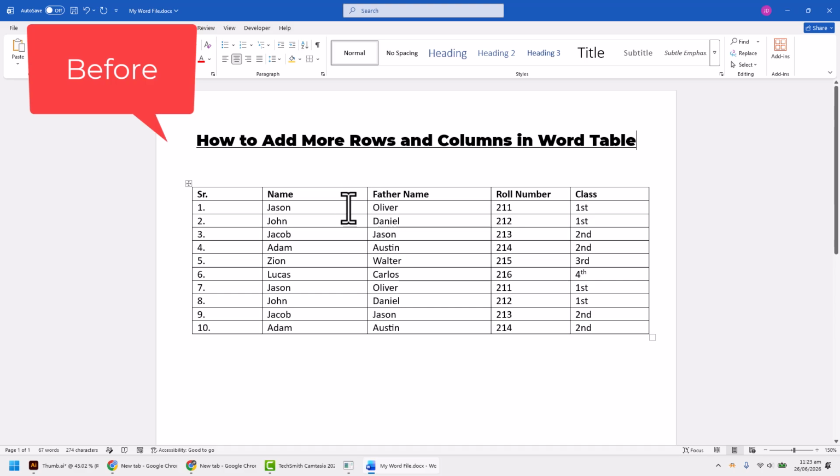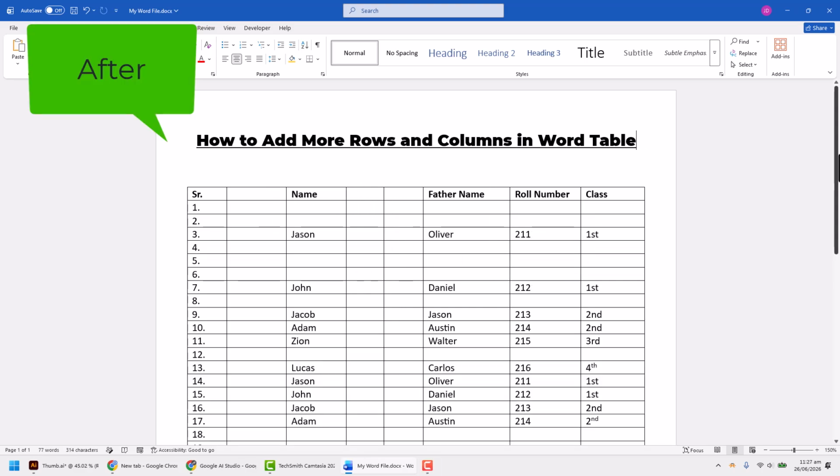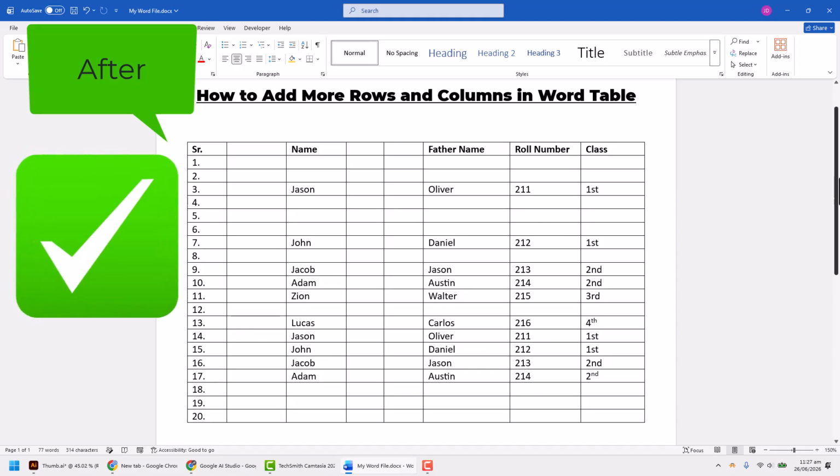Today, you will learn how to add more rows and columns in a Word table easily, step by step.